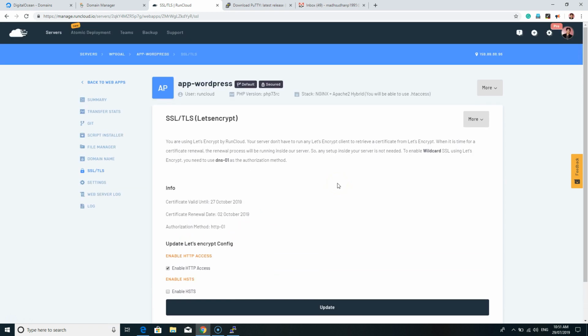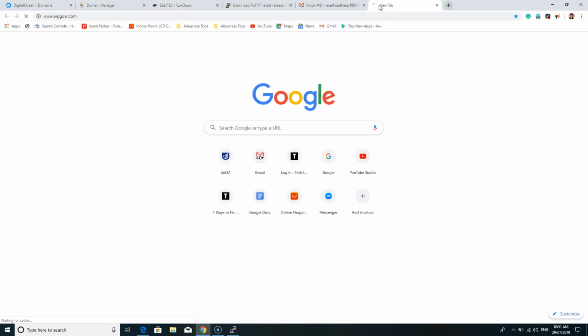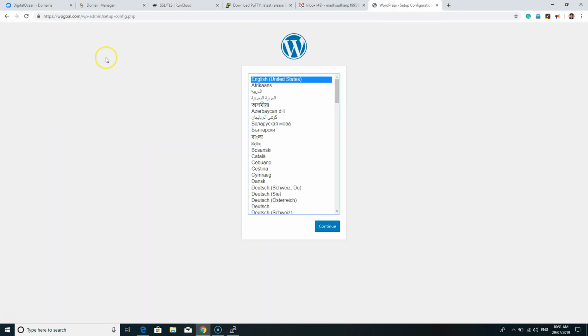The next thing is to check whether the domain names have successfully updated and they are referring to the IP address. To do that, I'm going to go to the website using the domain name, and you can see we can access the WP-Goal website using the WP-Goal domain name.